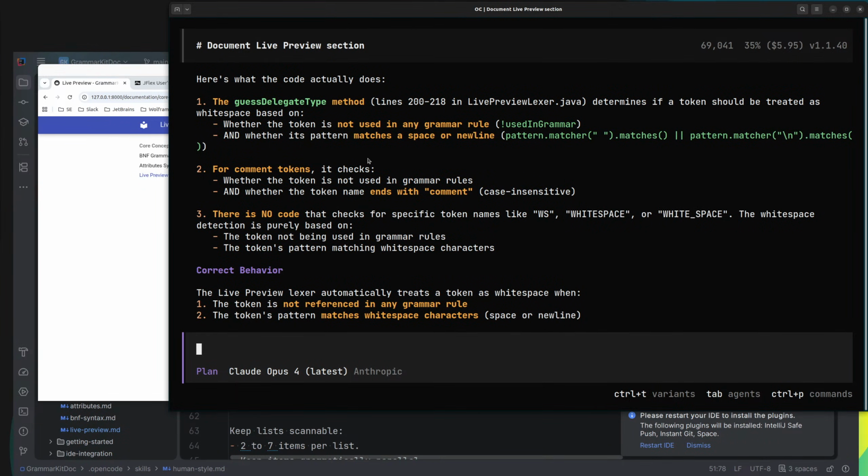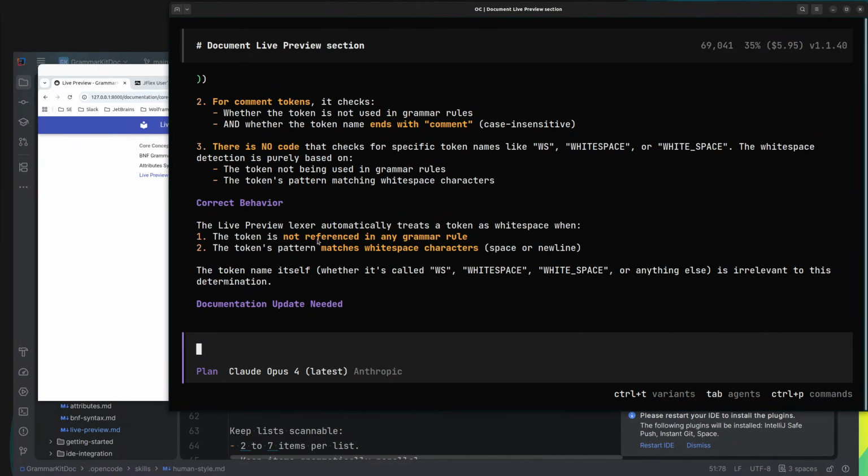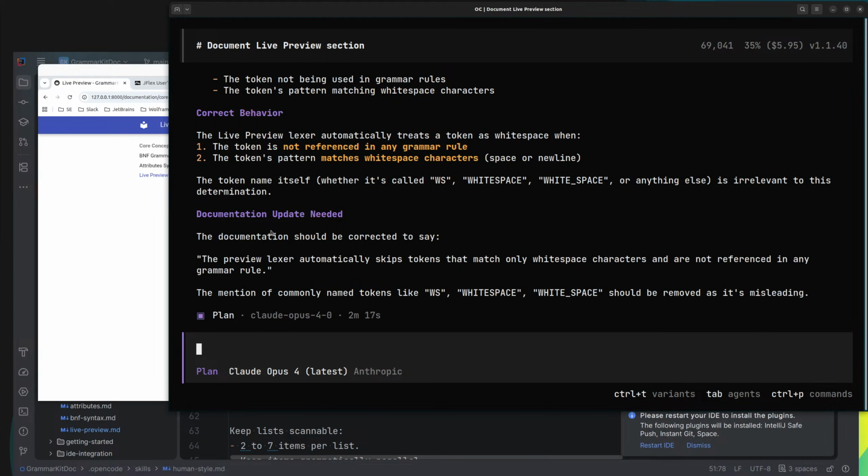For comment tokens, it checks whether the token is not used in grammar rules and whether the token name ends with comment. Okay. There's no code that checks for specific token names like whitespace. Okay. The whitespace detection is purely based on the token not being used in grammar rules and the token's pattern matching whitespace. Correct behavior. The documentation should be corrected to say. Okay.